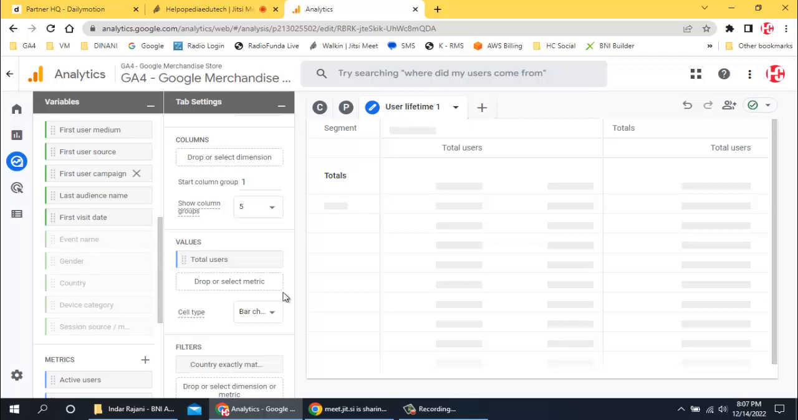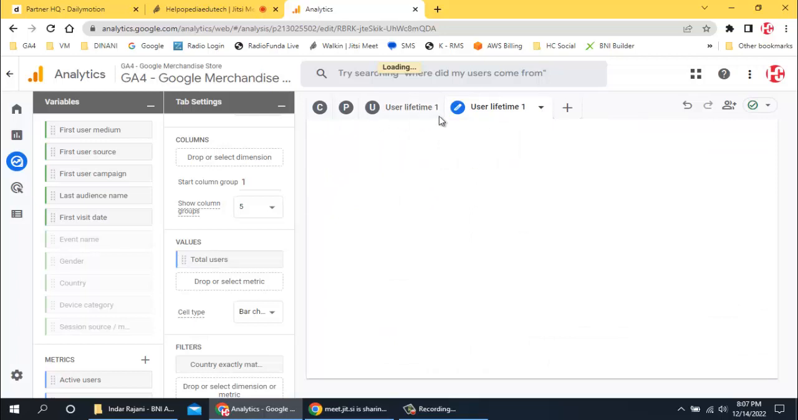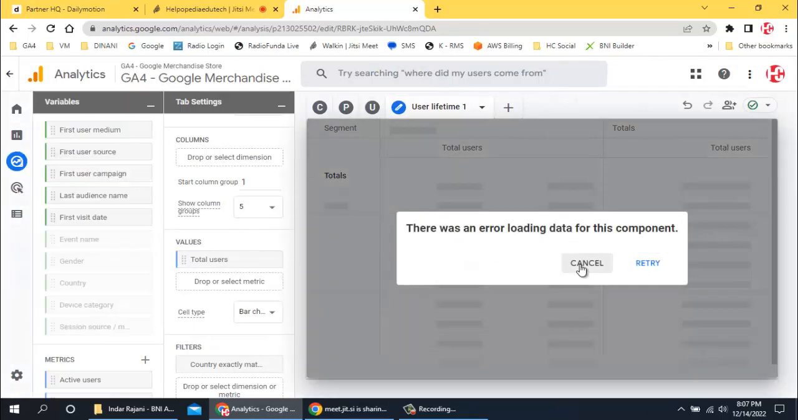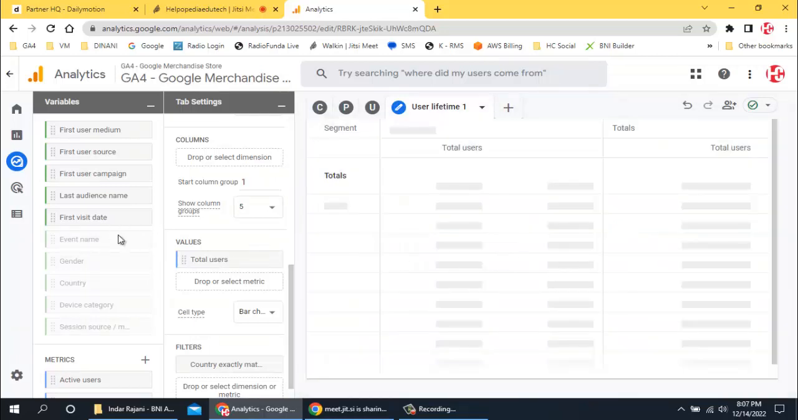So it keeps on changing over here all the time, and that is how things are working right now, because it's under very heavy development.